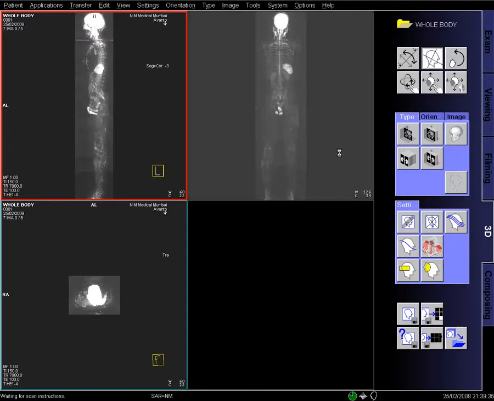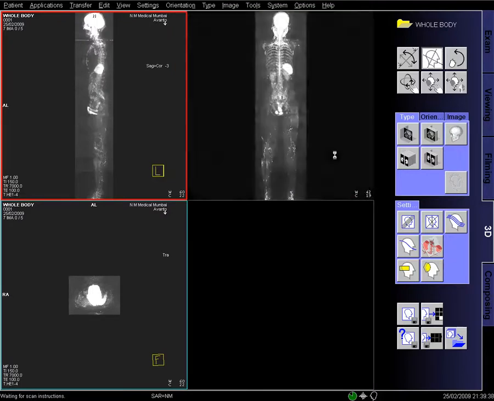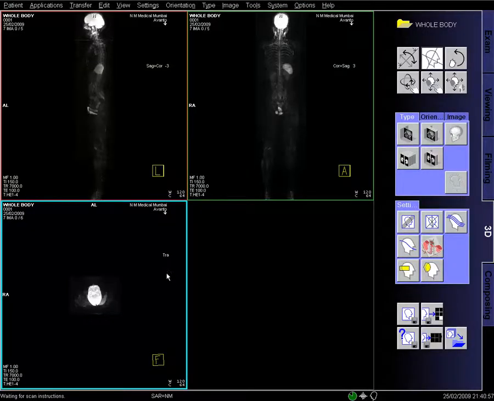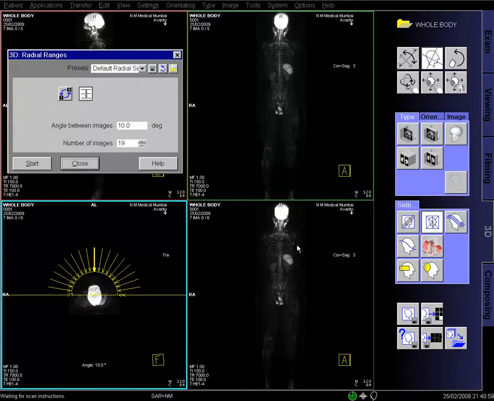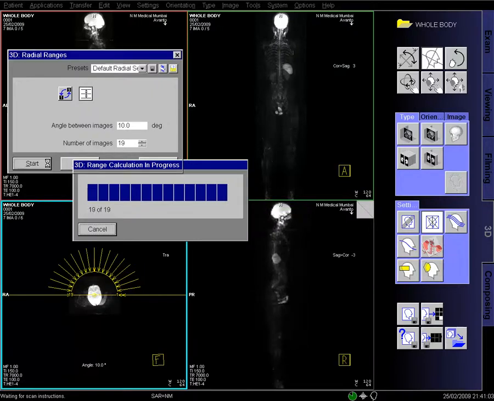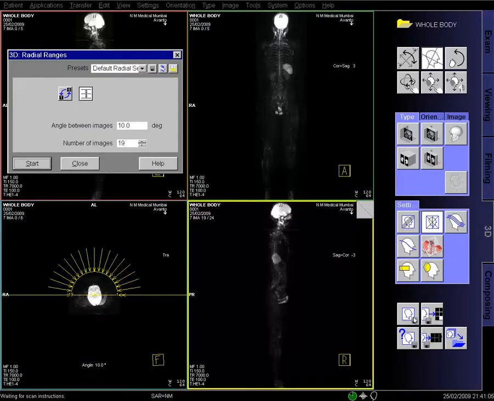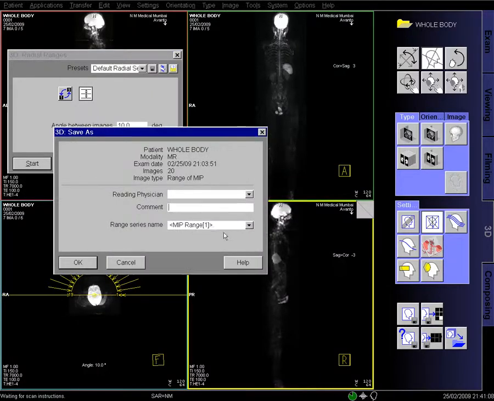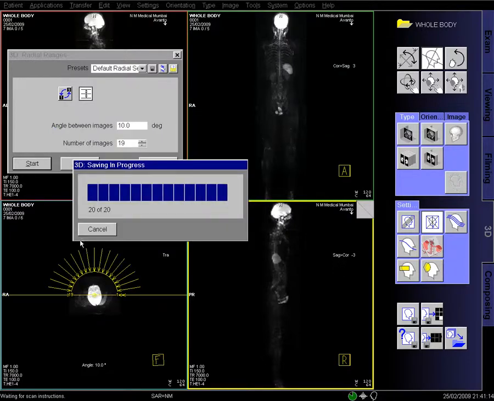Whole body MIP images are seen in all three planes. Image window width and contrast may be adjusted with the help of middle mouse button. Click on the 3D radial ranges icon under Settings. Adjust radial ranges and click on Start. The MIP radial ranges are calculated and the images can be saved.